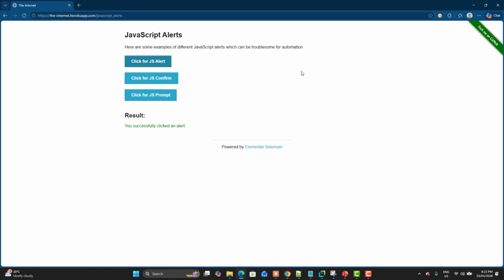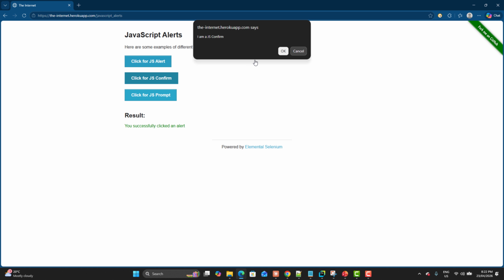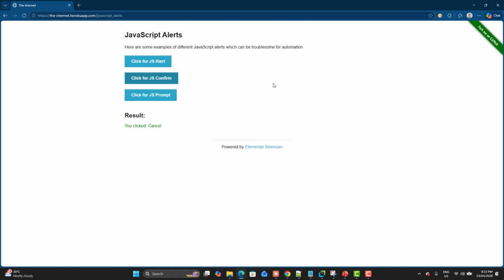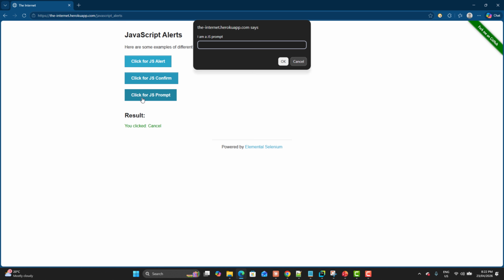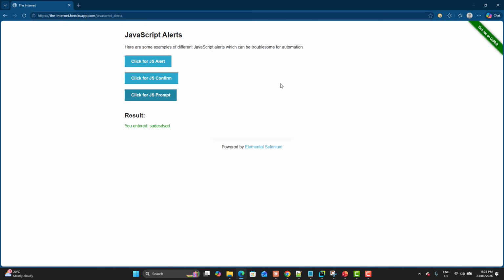But then we have confirmation based alerts. When you click on this button, here you have both options. Either you can click on OK or you can click on cancel, right? And finally, we have the prompt based one. If you click on this one, here you need to type something, press OK, and again you have a cancel option over here. So these basically are JavaScript alerts and they can pop up in your application. Now let's try to handle those alerts with Playwright Python.